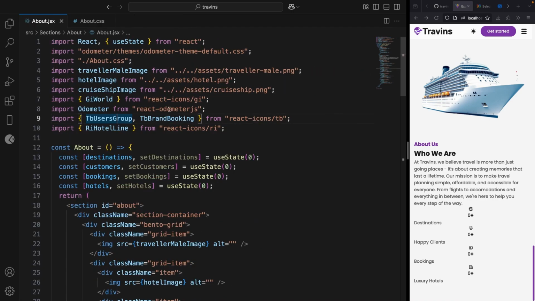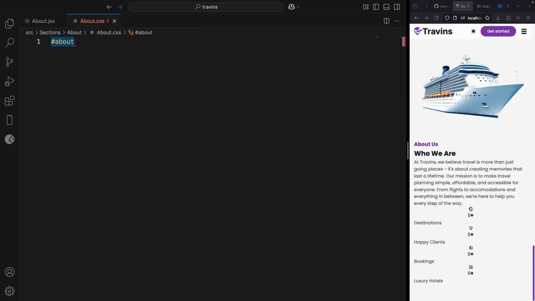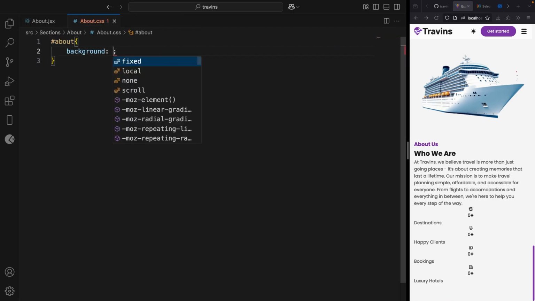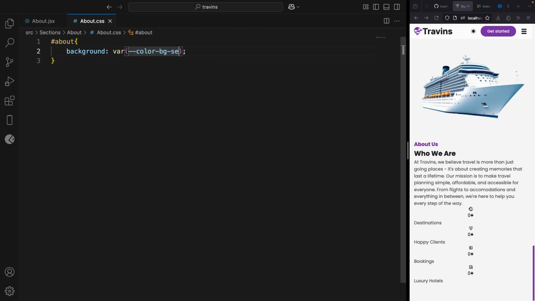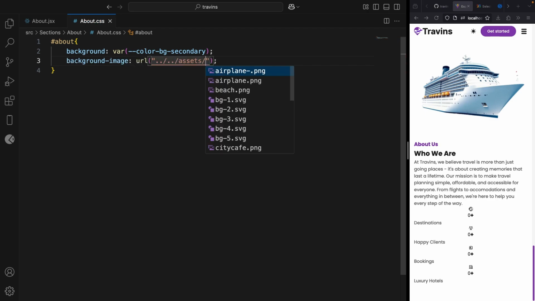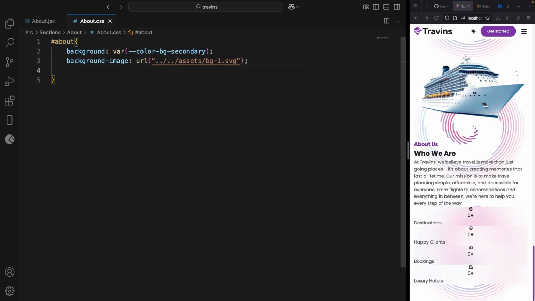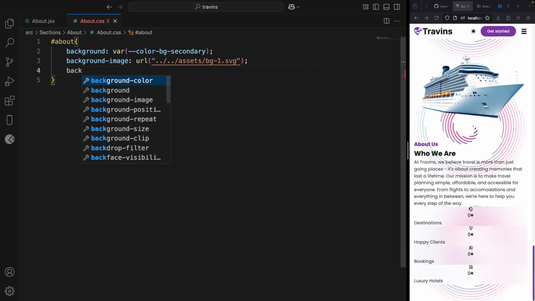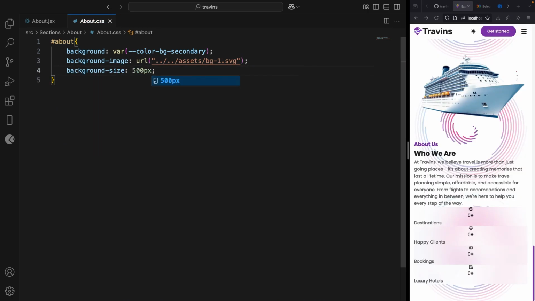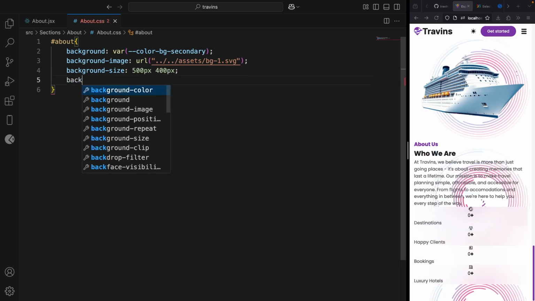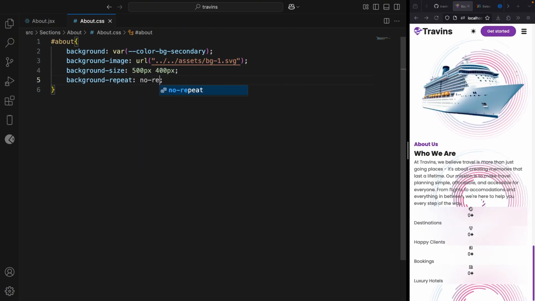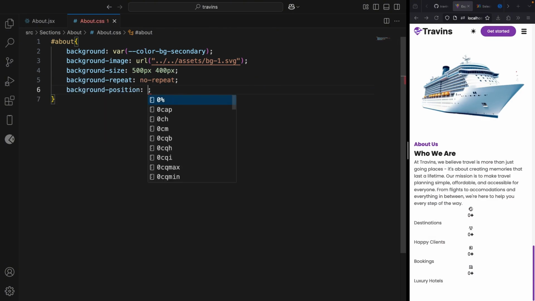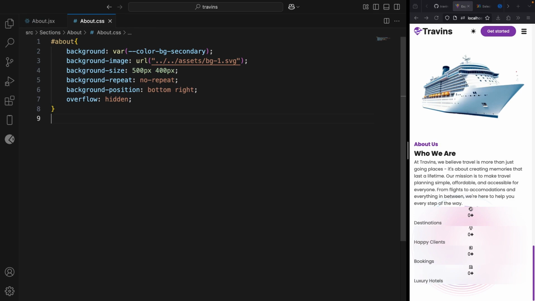Awesome. Now let's write some CSS. So select the about ID, give it a background color of BG secondary and a background image. So the background image is within the asset folder. Let's search for it. It is called bg-1.svg. The background size, width of 500 pixels, height of 400 pixels, and a background repeat of no repeat. And let's give it a background position, let's say bottom right, and overflow of hidden.